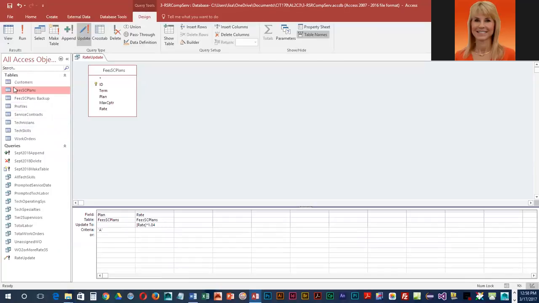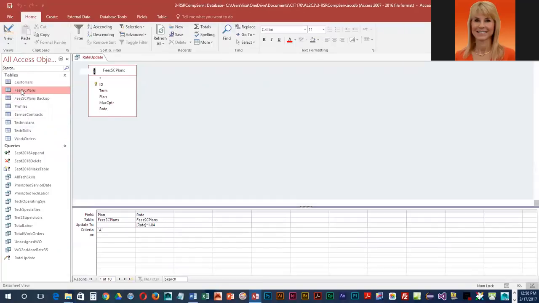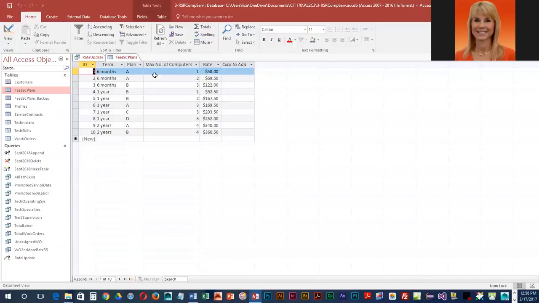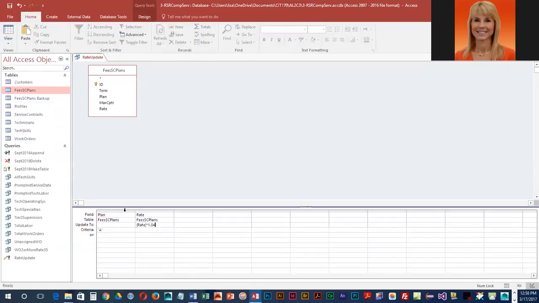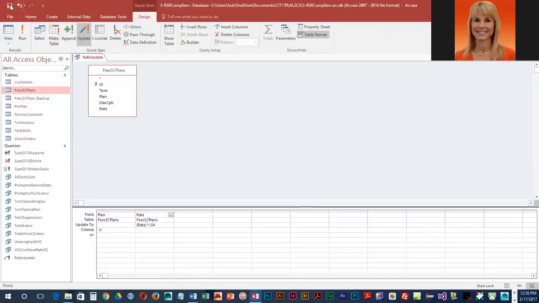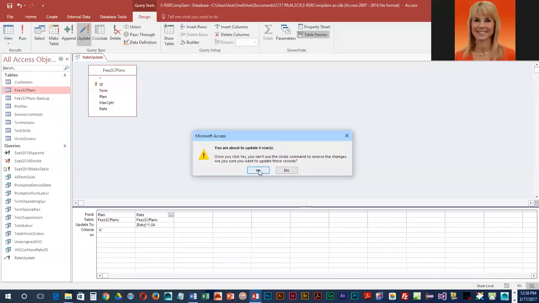And just to take a look, we're expecting the values in rate to increase by 4%. So if we kind of take a mental note of what they are right now, let's close, and we're going to run this query. Go back into the query design, save it and run it. You're about to update 4 rows, which is what we expect, so we're going to click yes.